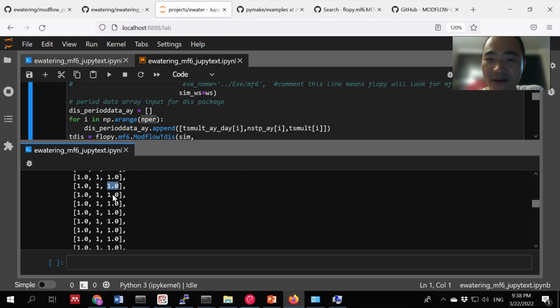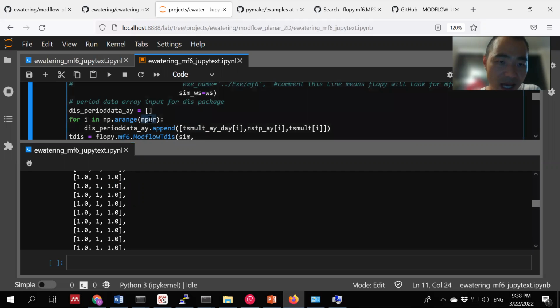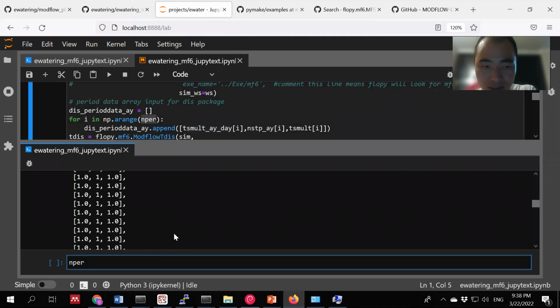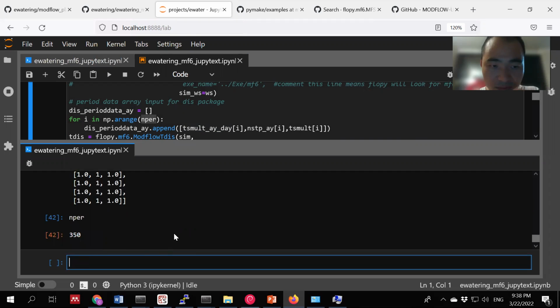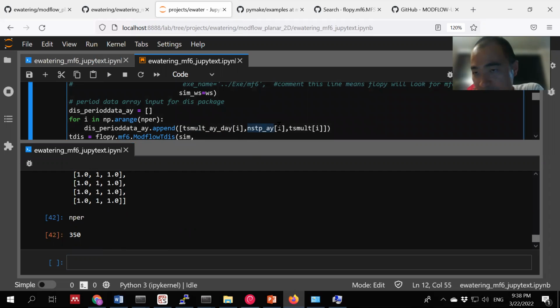So literally we have 350. NPER is 350 stress periods. Each stress period has 1 time step. If you want more time steps, you just need to change the NTSP from 1 to the number that you would like. Then you still have 350 stress periods, but within each stress period you have 2 time steps. So the total number of time steps for the model is 700. That is to refine your discretization.